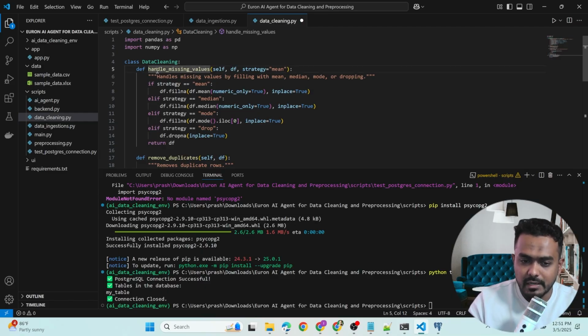So we have created a method called handle missing values, which takes a data frame and a strategy, which we have set to mean by default. If strategy is equal to mean, it fills NA with the mean. If strategy is set to median, it will calculate the median. If set to mode, it will calculate the mode. And if strategy is set to drop, it will drop the rows. But the default argument I have set is mean.